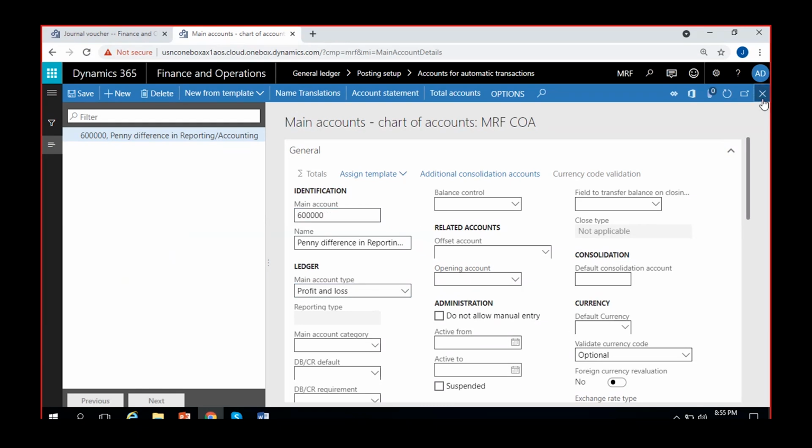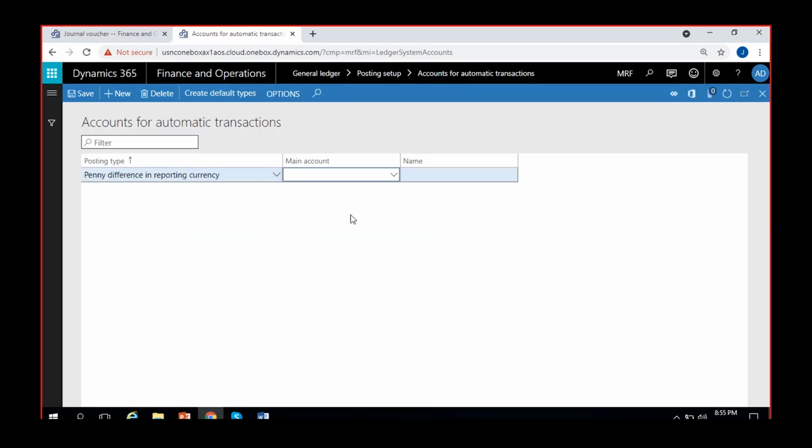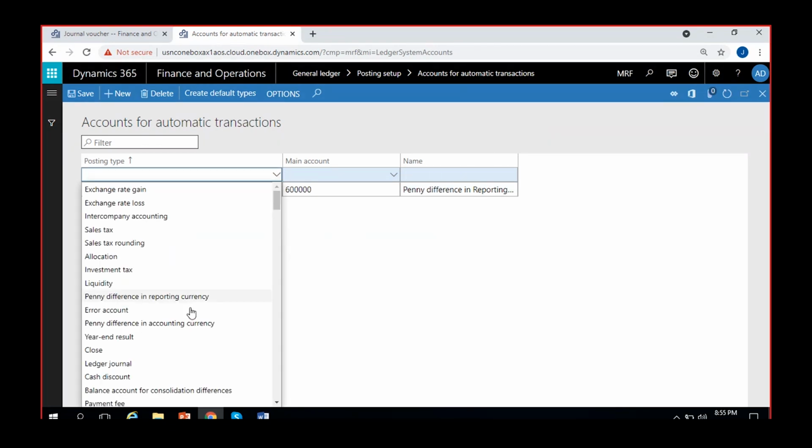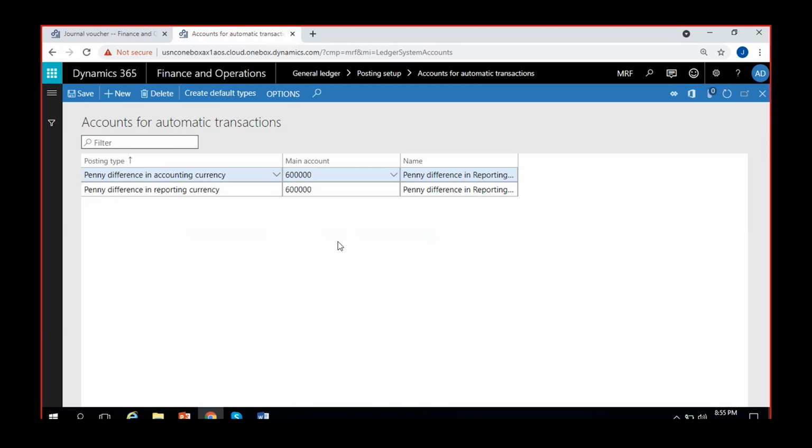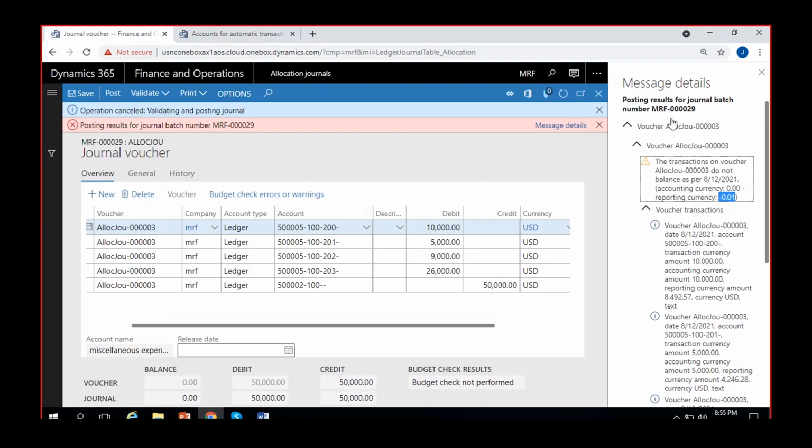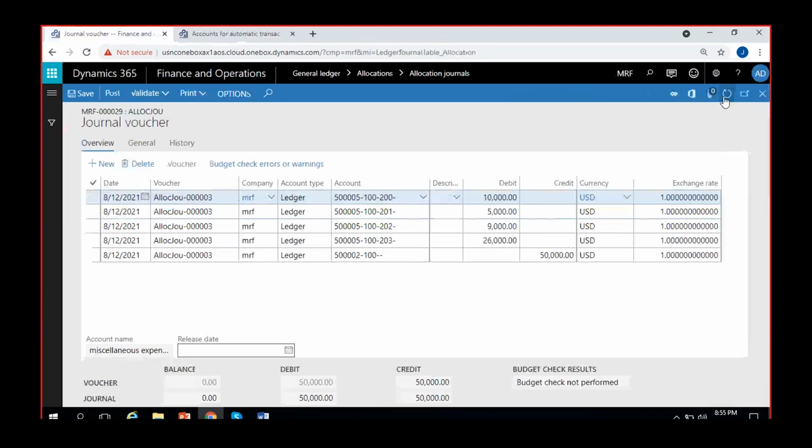So I'll use this account and give it here as the account for penny reporting currency. Also for accounting currency, I'll give the same account. Sometimes when I get any errors in accounting currency also, that will be reversed. So I'll save this. Now I'll go back. Since I have given that account, now I will refresh this and post it once again. Let us see if it gets posted or not.